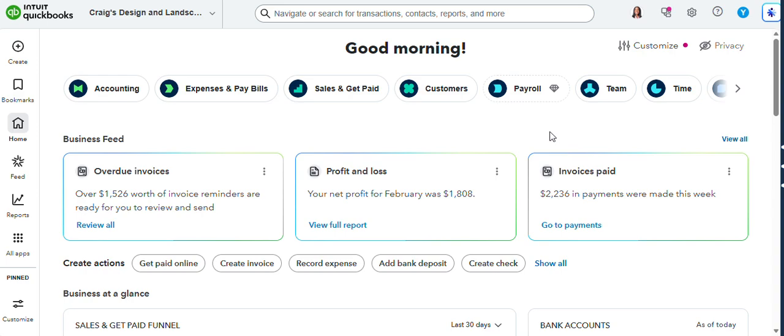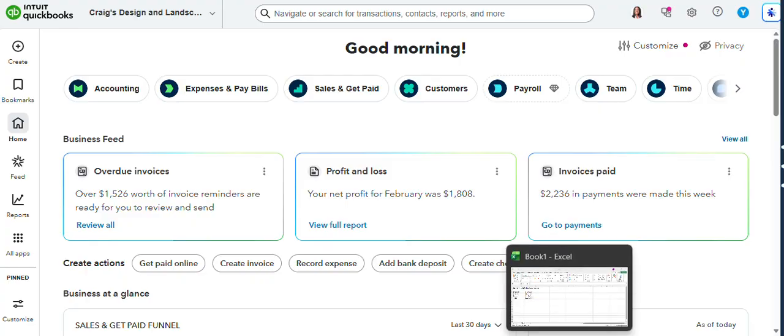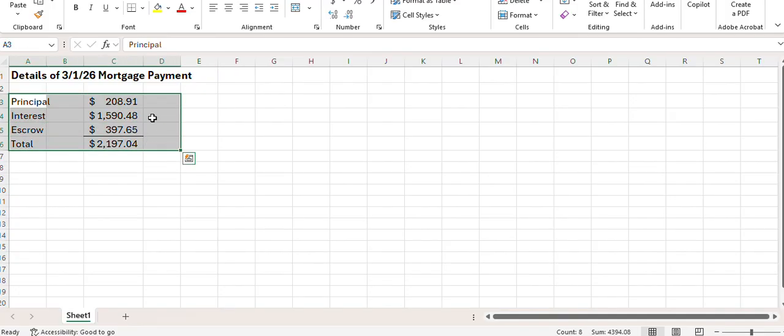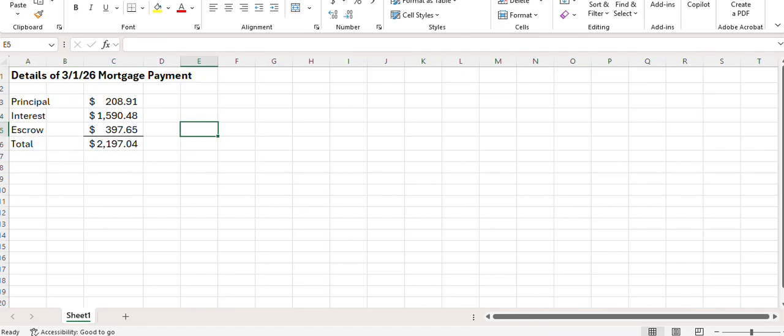We're going to see how to properly record a mortgage payment in QuickBooks. Now, first of all, you'll get the details of your mortgage payment, usually from your login portal on the mortgage company's website. So you can see the total payment and then how much of it was principal, how much of it was interest, and how much of it was escrow. And then you'll use that information.